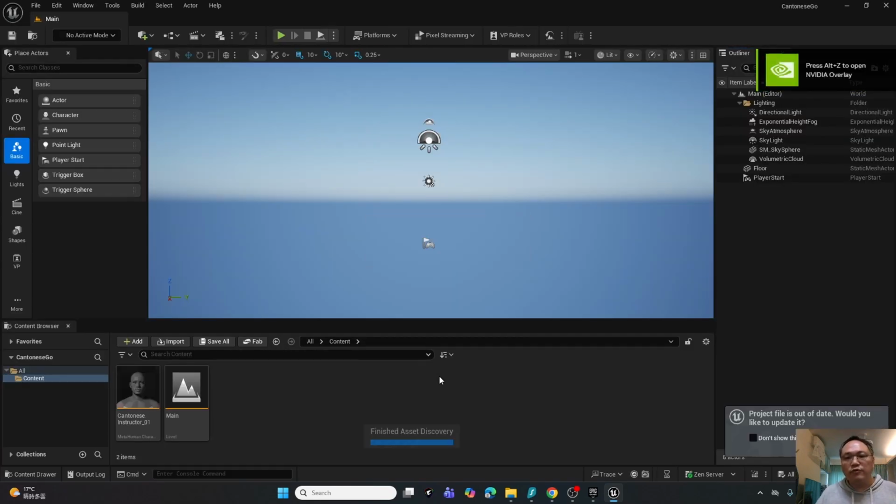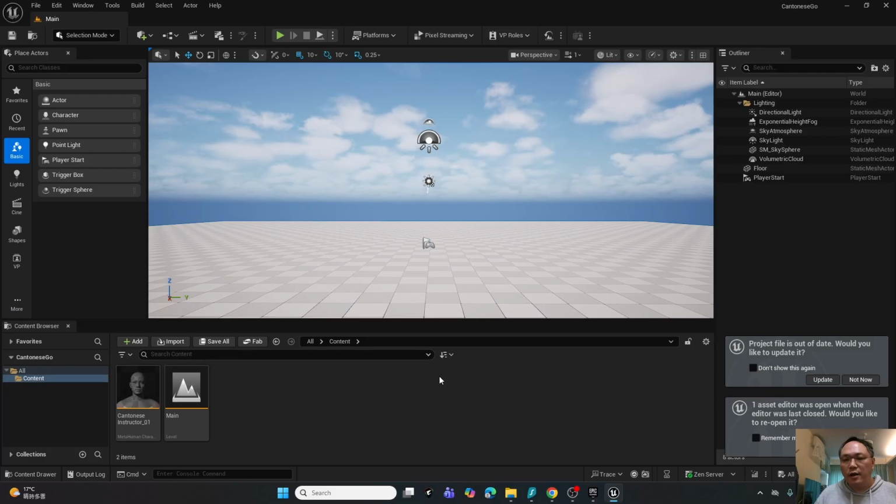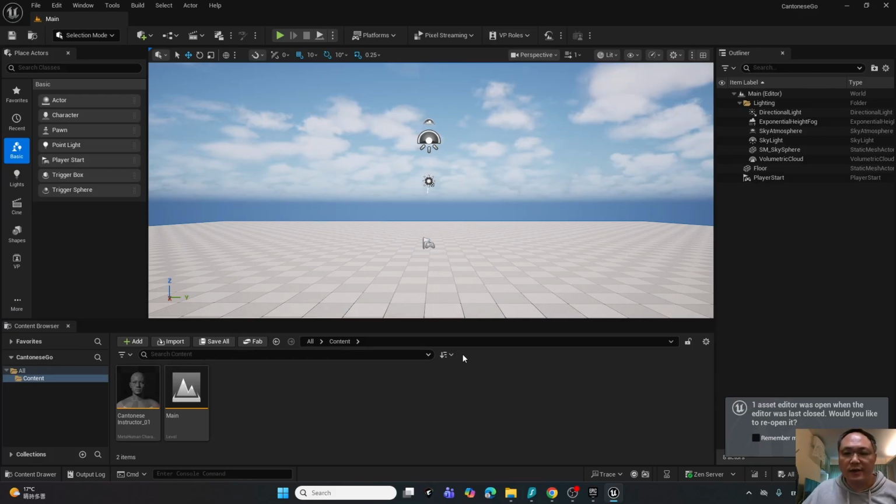You can see a lot of tutorials on MetaHuman on how to create your own face or own character, and upload to the store, the marketplace, as well. Okay, so this is ready.